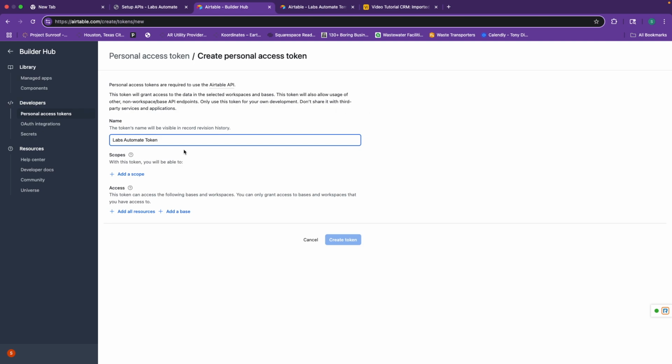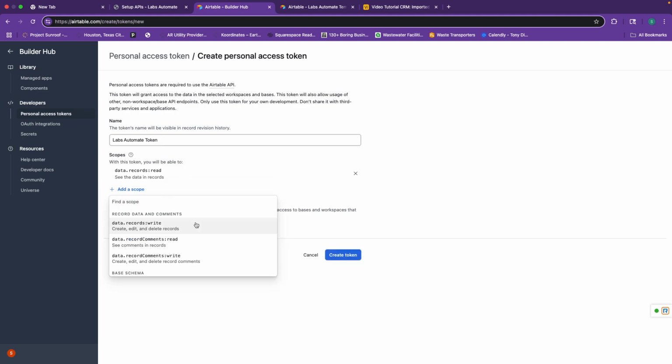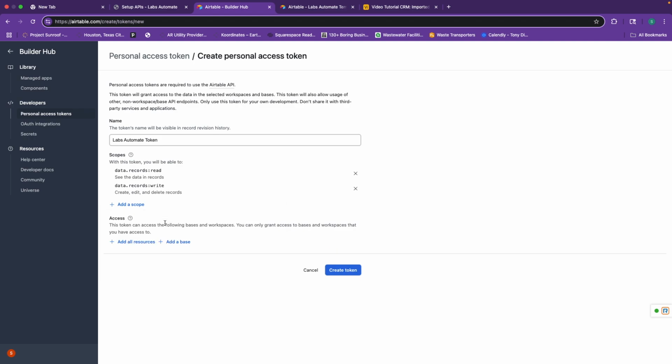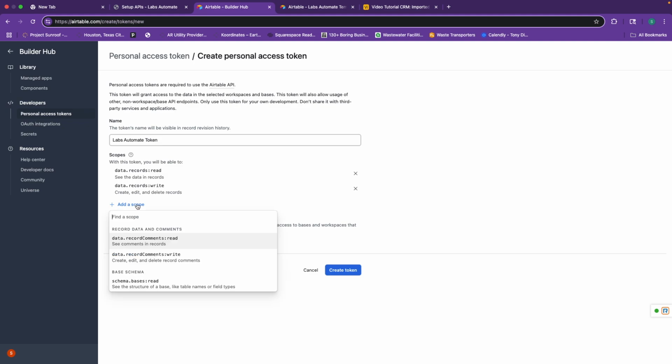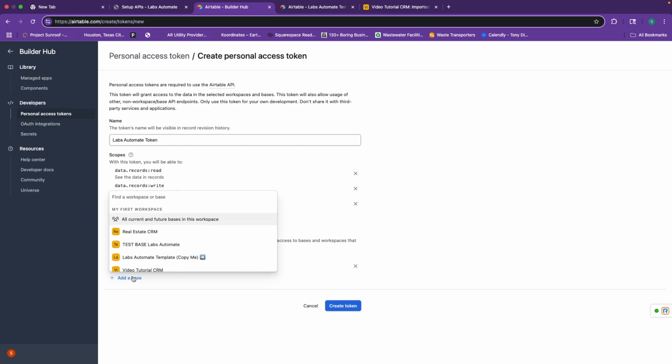Now here's what's important on these scopes. You want to add scopes. You need read. You need write, and notice they will go away, so don't get confused. When you select them, it doesn't give you the option anymore. And then you want to come down here, don't worry about these, and hit schema, whatever. Resources. Go ahead and click all resources, add base.